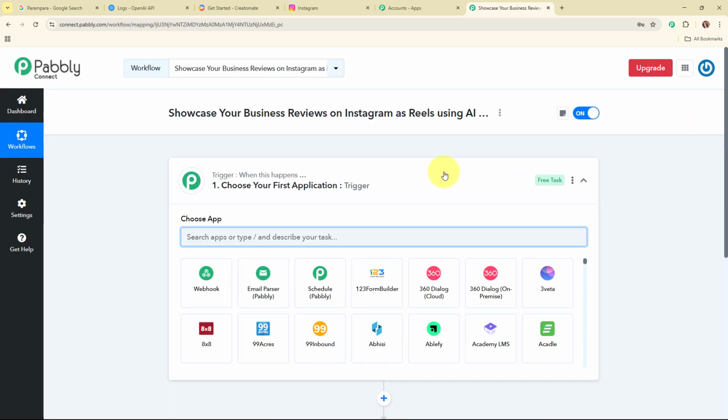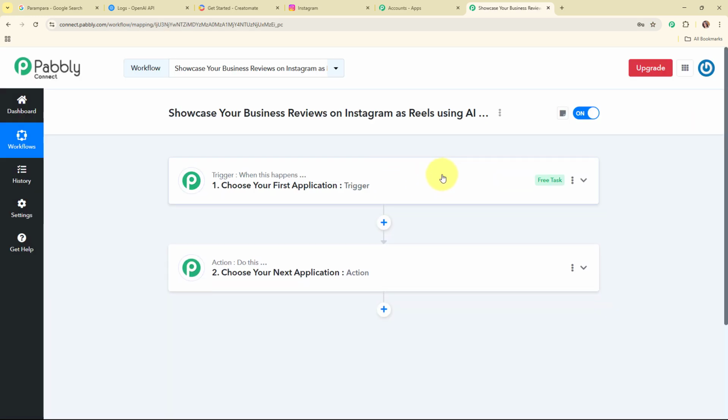Now here in this workflow window, you can see we have successfully created a workflow. And here on my screen, you can see the two most important principles of an automation process, that are trigger and action. Where trigger says when this happens and action says do this, that means action is a response towards a trigger. Your automation can have a single trigger but multiple action steps.